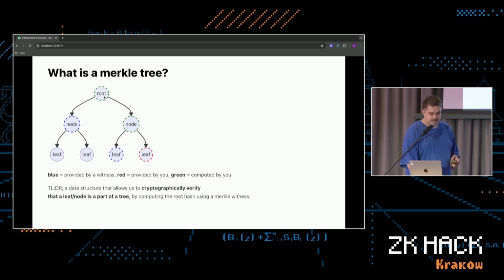This is a pretty small tree of height 2 or 3, I believe. So we can store 4 pieces of data here, which is not really interesting. But in practice, we use trees that are much, much higher. So we can store, I don't know, billions of data entries there, and have the ability to quickly prove that a piece of data is still part of the tree.